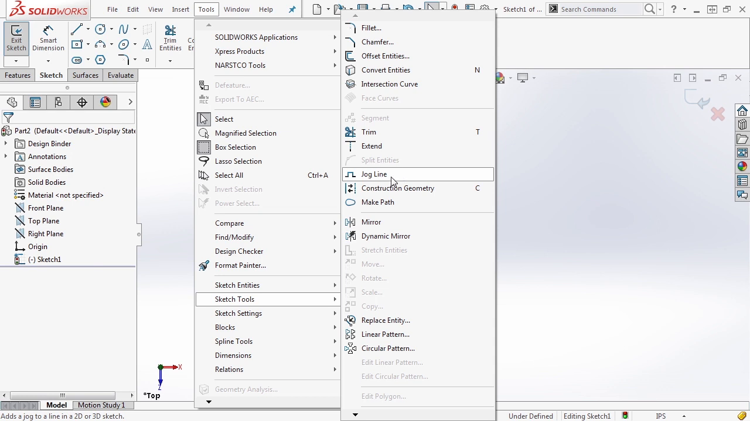Jog line is something that doesn't really get talked about or doesn't really get used a lot. Now, depending on the products you're designing, if you need to add little cutouts or notches into your sections of sketches, jog line can be a handy tool. I almost never use it, but it does come in handy in some cases. So if you design a specific product that needs that, then definitely look into the jog line tool, see if it can help you out. Make path is something that really falls in line with creating blocks.